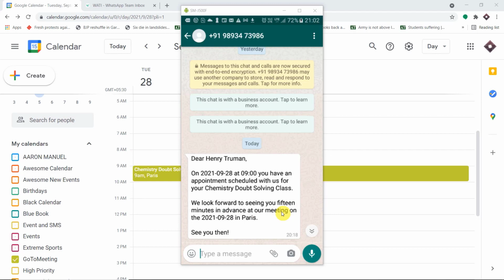So you must be thinking, how did I do it? How did I manage to send the data from our Google Calendar to the WhatsApp messaging platform called Wati? So here we are using Pabbly Connect that will integrate Google Calendar and Wati. Now, before I show you the steps, how about a small perspective on how this integration is going to work?